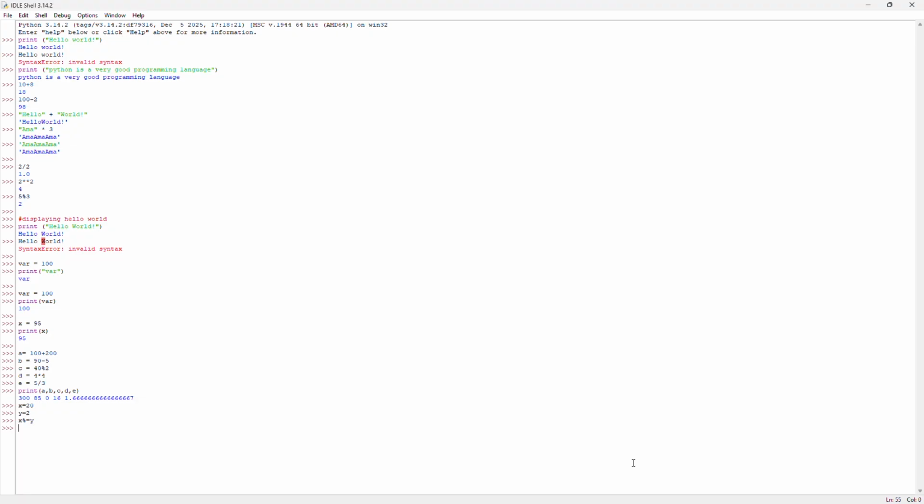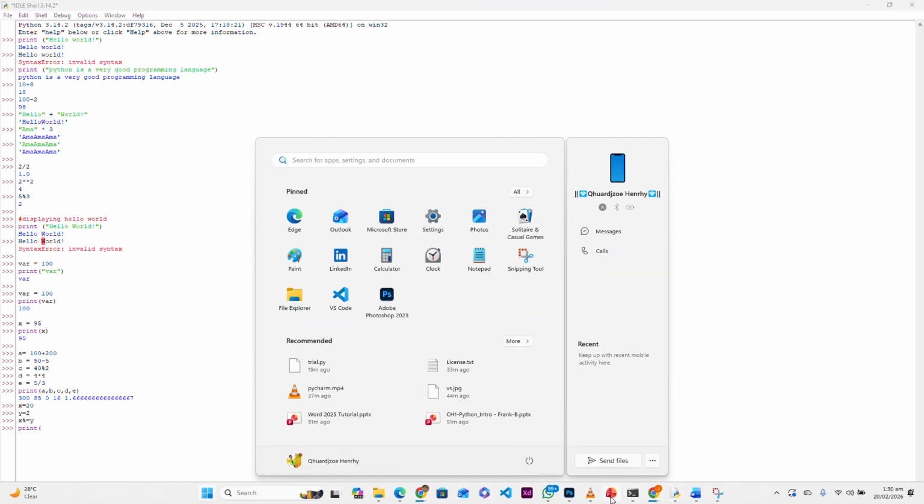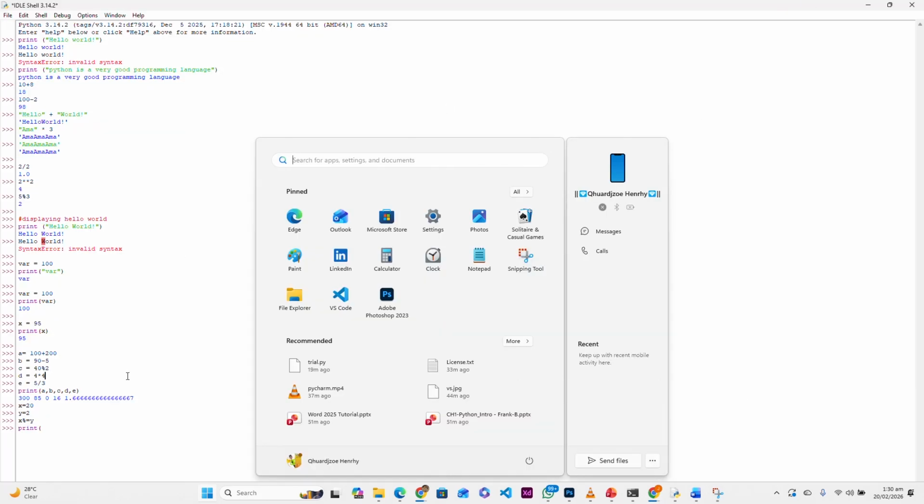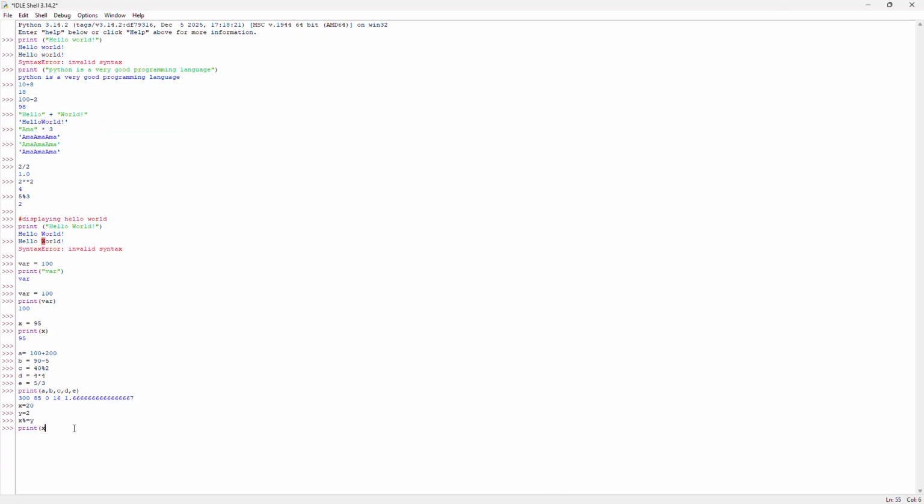They said print what? Now let's look at what they said we should print. So they said we should print x. So our answer was what? 0. You see, Python can even do calculations.